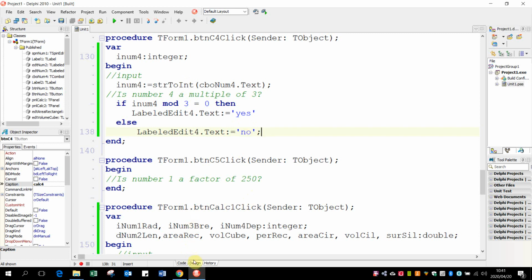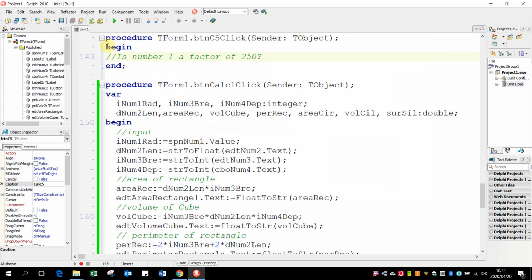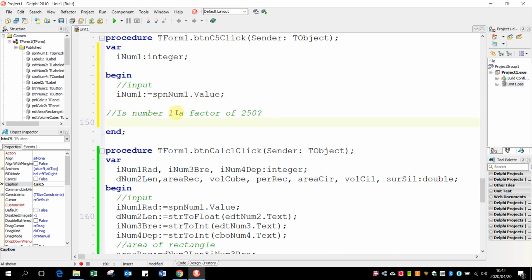Okay, and then our last one, number 5, in labeled edit 5. Okay, is number 1 a factor of 250? So let's just paste this thing again because we're going to need number 1. Is number 1 a factor of 250? So with this one, you'll remember you'll have to take the 250 and divide it by number 1. And then if there's no remainder, it's a factor. So it's just to change a bit.